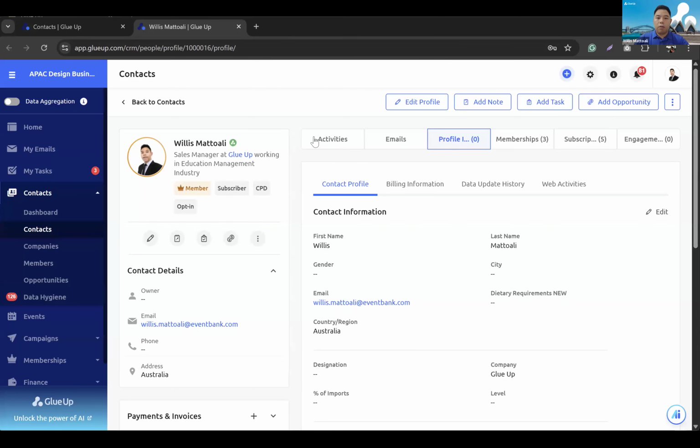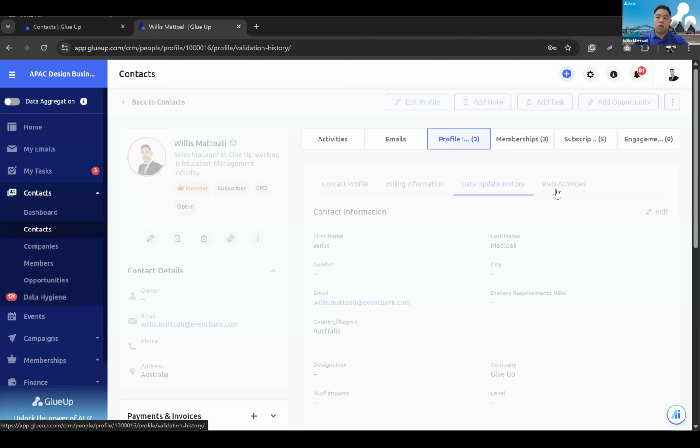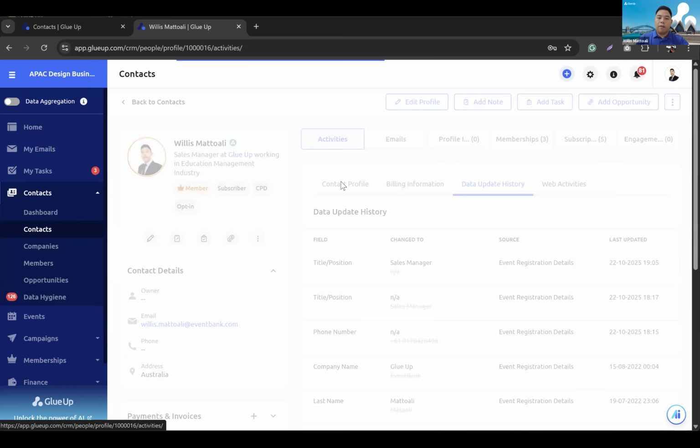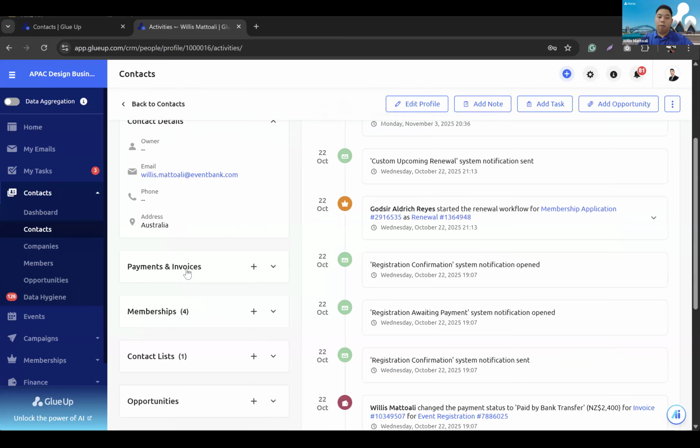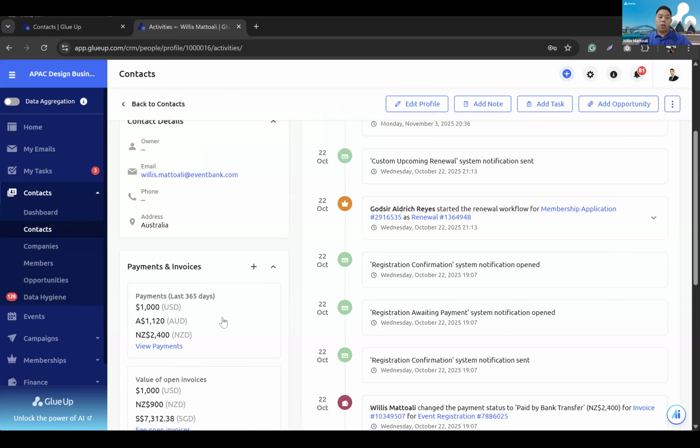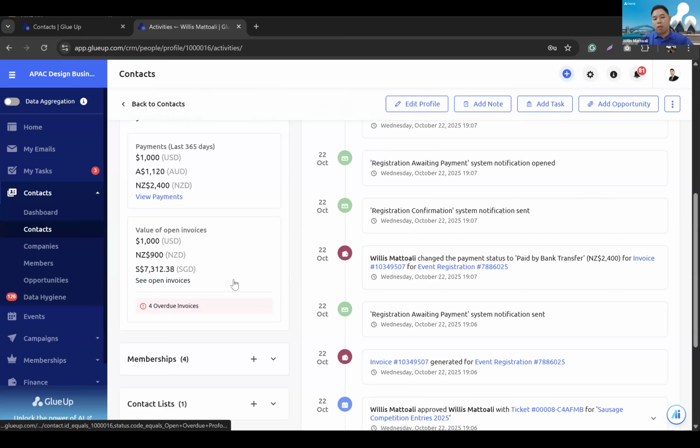Now, this is my profile. You can see my contact profile. I can even understand the data update history and web activities. And in the activity section, I can filter what activity this contact has been doing with my organization. Lots of fields. Also, what's very helpful for me is payment and invoices because we need to understand how much revenue this individual has brought our organization or the number of open invoices that have still yet to be settled or overdue invoices. Well, this is unpaid revenue. Easy to collect, just need to follow up, make sure they pay.